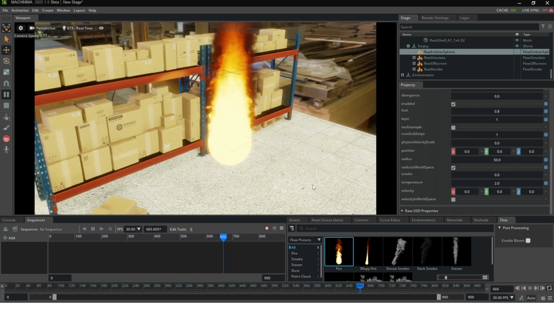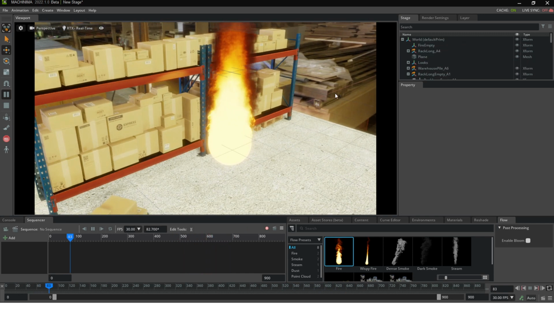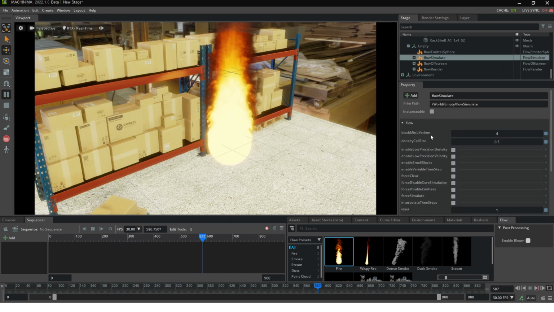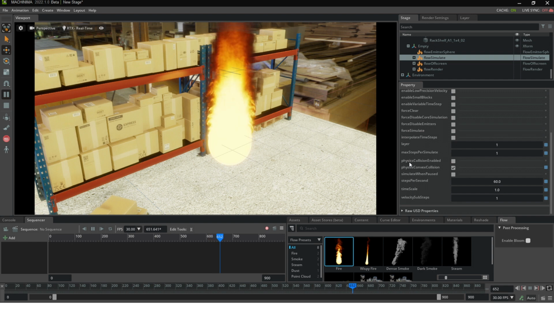However, let's talk about collisions. From doing research, they are still working on collisions. However, we can semi get started with stuff. Let's come down into the flow emitter sphere, the flow simulate, and then physics collision enabled, we'll turn that on.